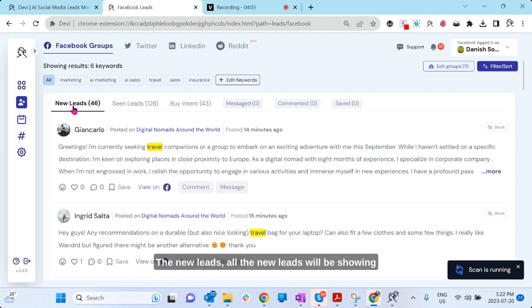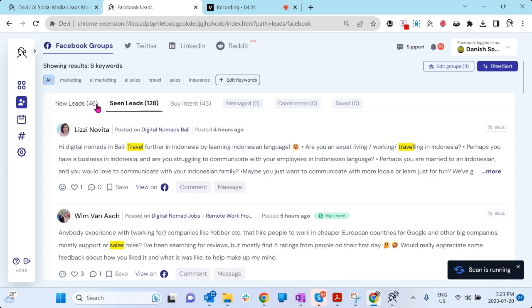All the new leads will be showing up here. And once you spend 3 seconds reading them, they will automatically move to the seen leads. So we built this feature, so you don't need to move them. You know, this is manual work, so Devi will automatically move the leads here. So sometimes if you don't find the leads, it will be in the seen tab.